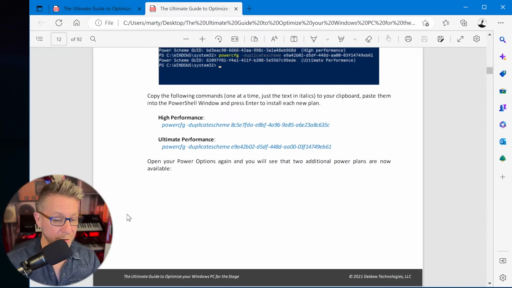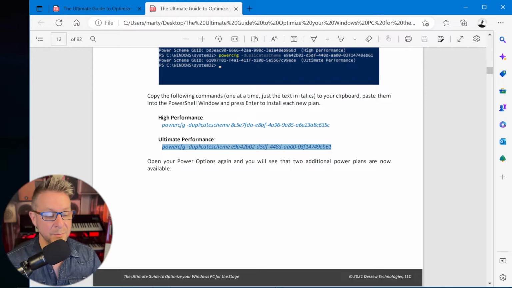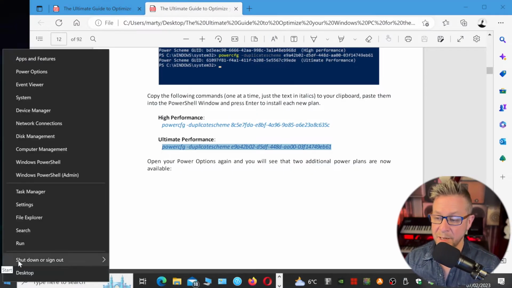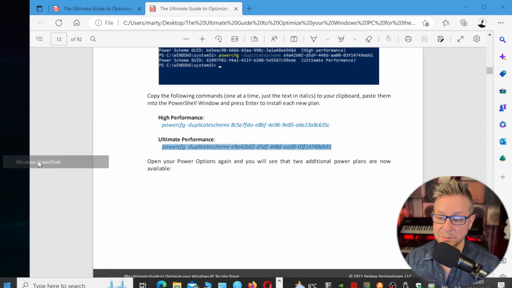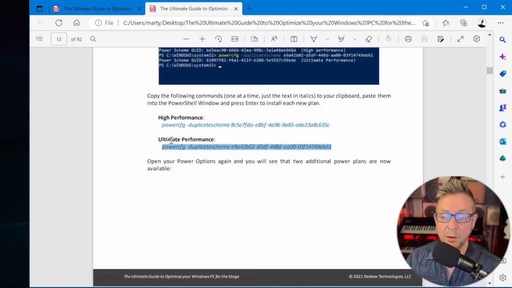Okay, so what we're going to do is carefully highlight that piece of code and copy it. Now right-click the Start button and choose Windows PowerShell. And all I did there was right-click the mouse button, and that piece of code gets entered into PowerShell. As soon as you hit enter, you will have that ultimate performance power plan ready in your machine.